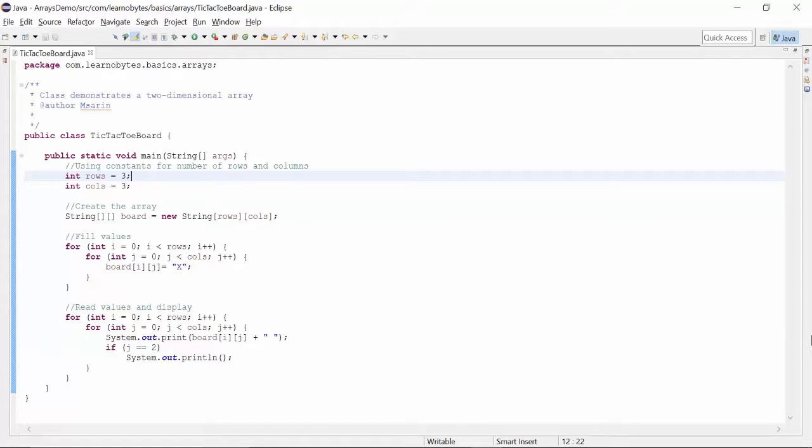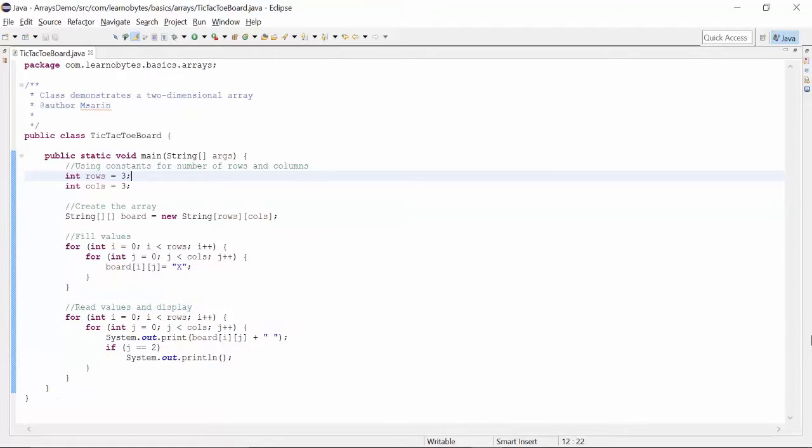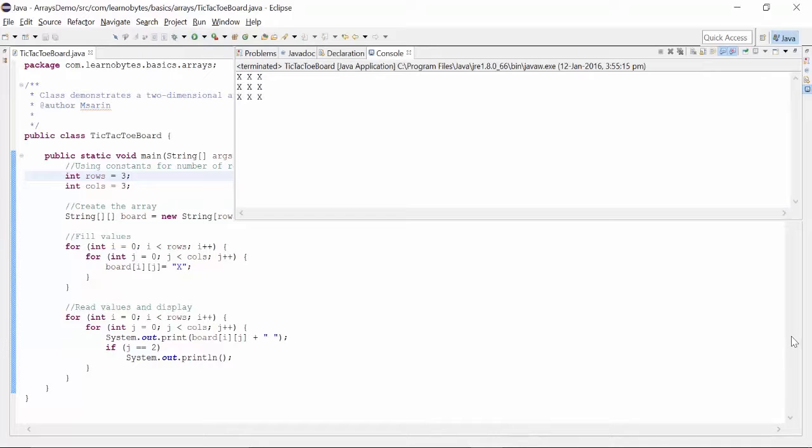Now let's print the array. We will use 2 nested loops to iterate over the array and display each element on the console. If you notice, I am putting a new line with an empty System.out.println whenever index j has a value of 2. This is just to print the board like an actual board layout. Let's run the program to see if we were successful in creating a board for our game.